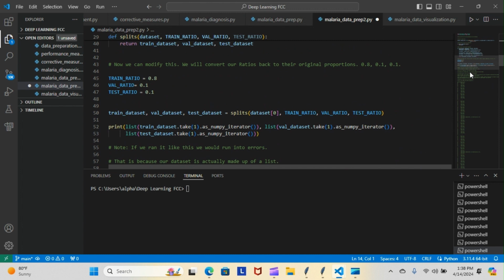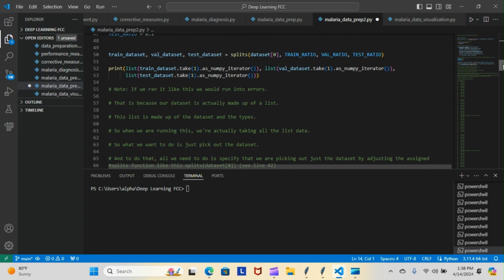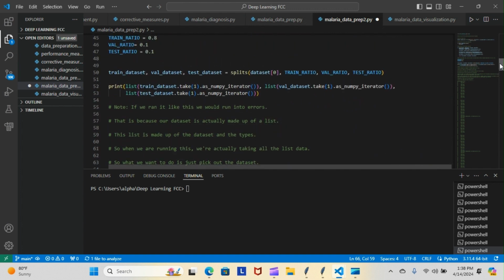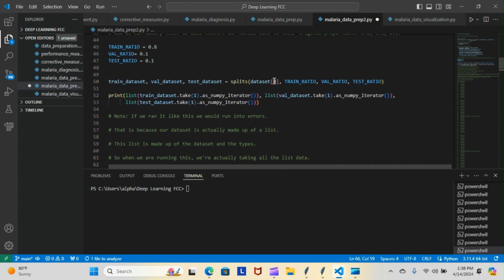It's not line 42 anymore because we did some moving around. It's actually line 50 now. We changed that. So now it splits the data set and we're indicating that we just want to get this information here at this index here of 0. So that's why that's changed. It's not just data set anymore in our splits assignment.